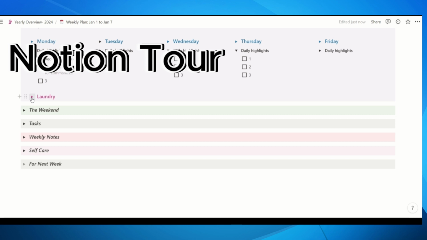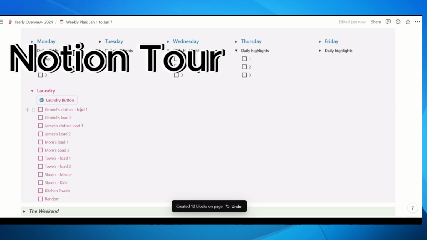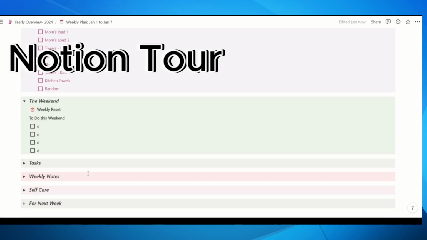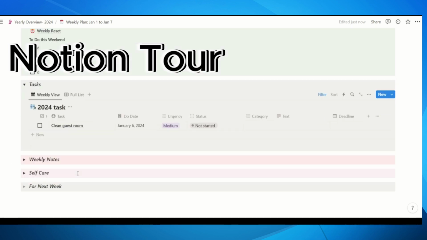Separately, I also have something called laundry. And what I do is I click on the laundry button, and it just shows all the laundry that I like to do weekly. Now, it is an aspirational list. I don't always do that many loads of laundry, but it gives me an idea of what I have going on. And then I have something called the weekend. And these are the things that I need to do on the weekend, some of the tasks that I have to do.